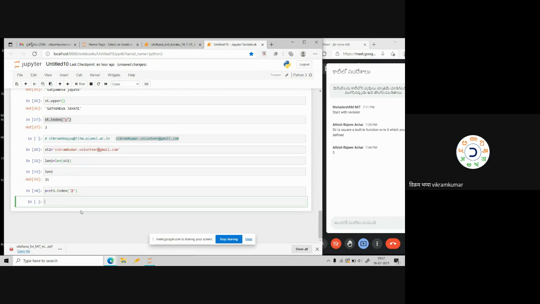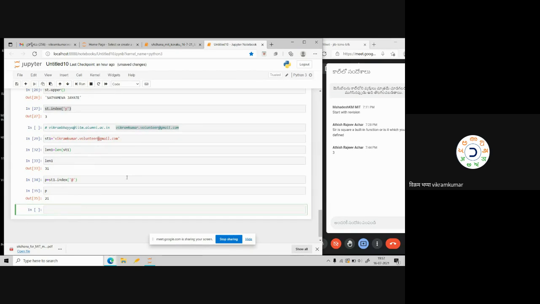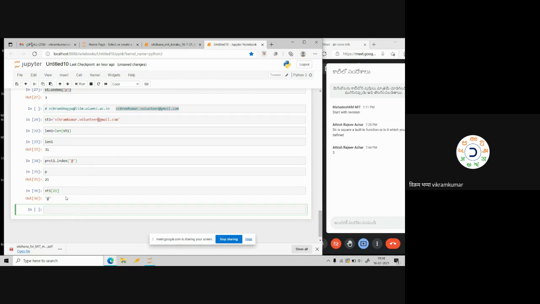Let me press enter now. Let me see what is the value of p. So that is present at the 21 location. So at the rate is present at 21 location. If you still have a doubt, you can type like this now, st1 of 21. Okay, so at 21 that is present, but now you wanted to print only up to 20, from starting up to 20.